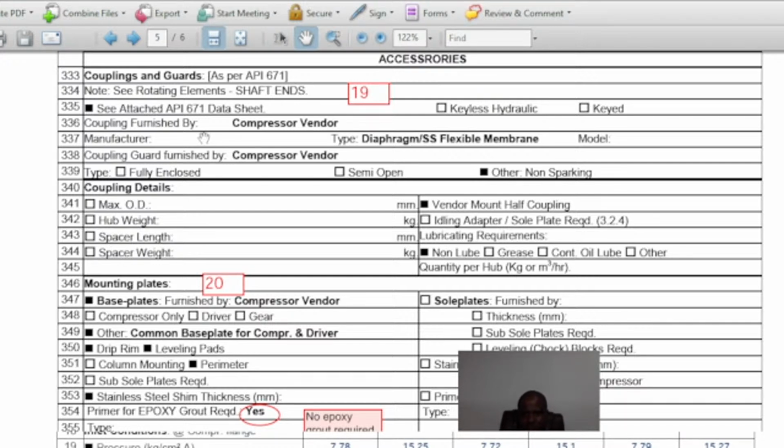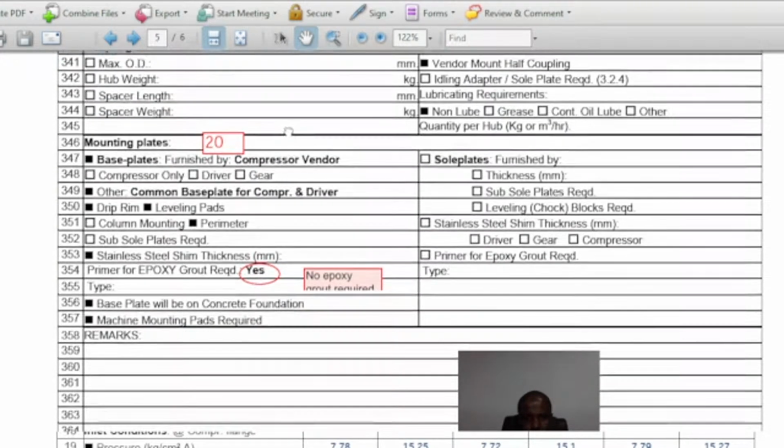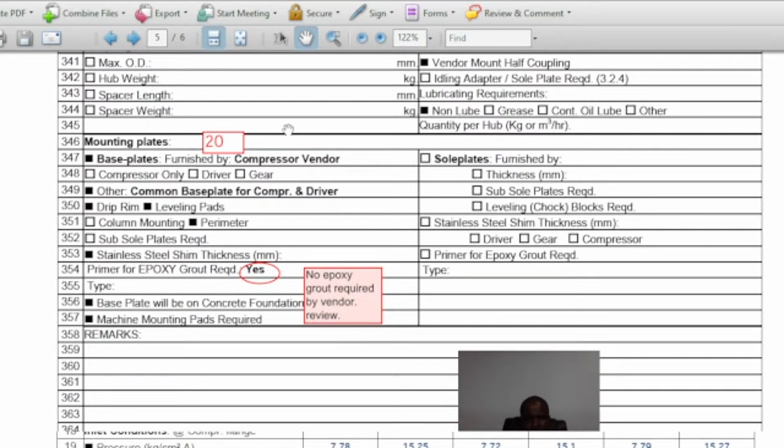Now the coupling details. Vendor mount half coupling. Is it non-loop? Is it grease? Is it continuous oil loop or what? So this and other information must be provided on what? On the equipment data sheet. So failure to provide this, you need to do what? You need to request for the information. Now, another very important section that you need to also be on the lookout for, when you receive the equipment data sheet as a machinery engineer, is the mounting plates, the base plates.